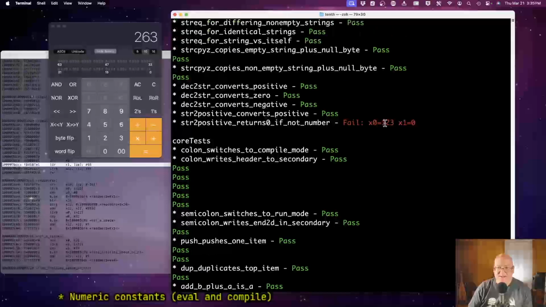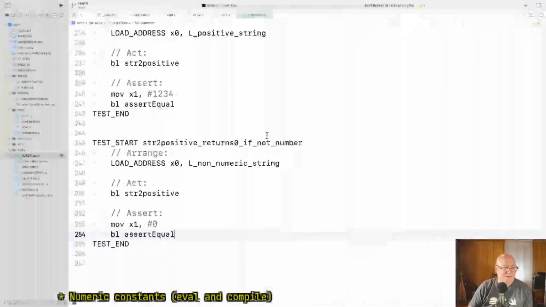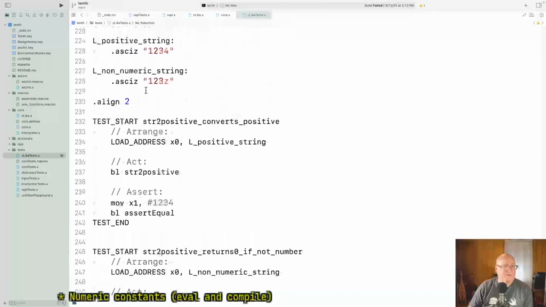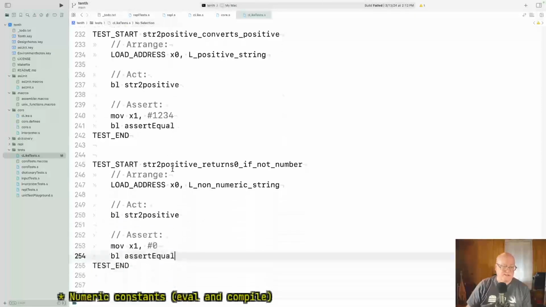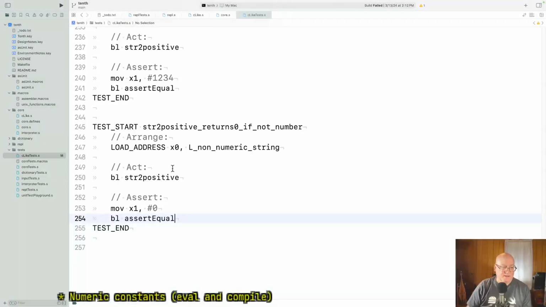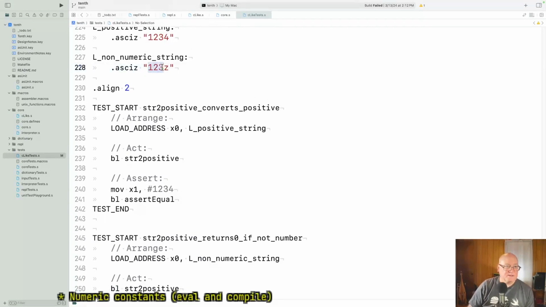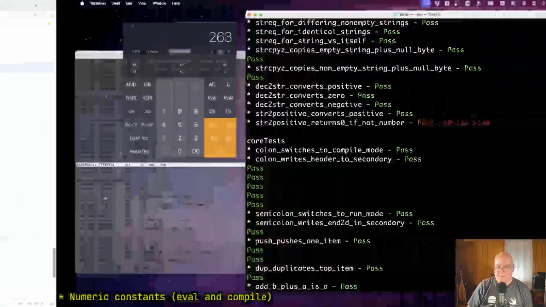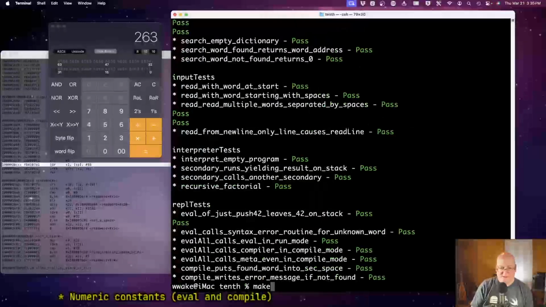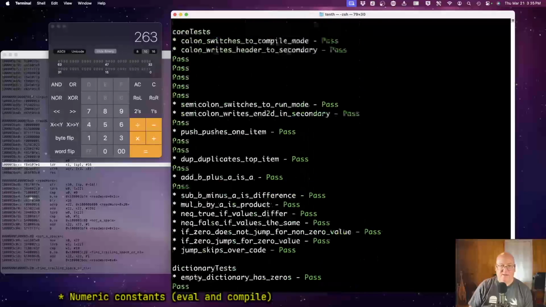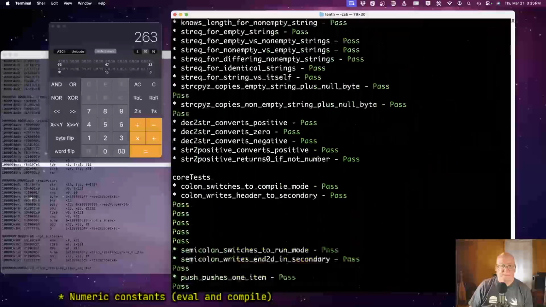So yeah, 1, 2, 3. 123z. It thinks it's 123. Right. So it would be interesting. Let's just do this. I'm curious what it'll do. I think it should do the same thing. Huh.